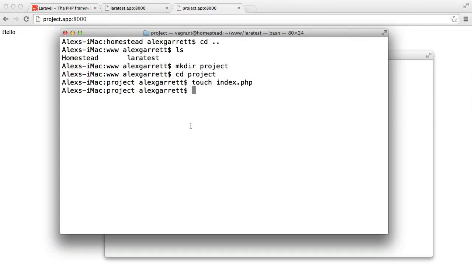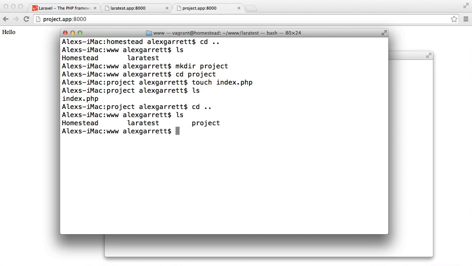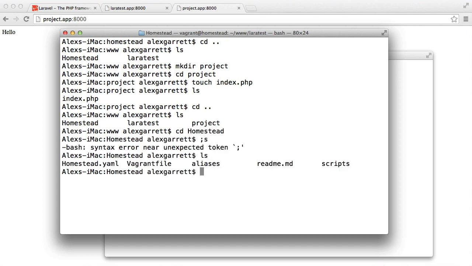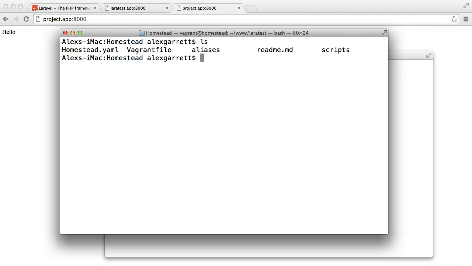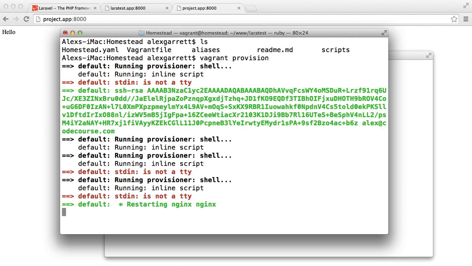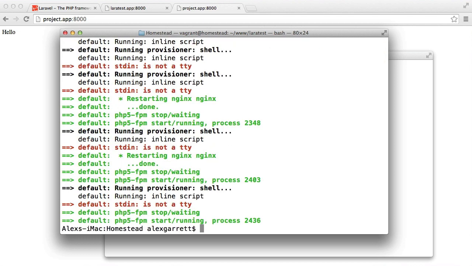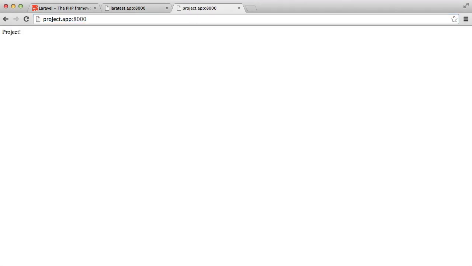You'll notice that now we're getting the same result here. Now the reason for this is we haven't provisioned Vagrant to take into account these new changes. So let's go back over to our Homestead directory, and let's clear this out. And we're going to go ahead and we're going to use the vagrant provision command. So vagrant provision. And what this does, it will take into account your new settings and do its thing, restart Nginx. And now when we go over to project, we now get project. So make sure you go ahead and provision for every new change you make.